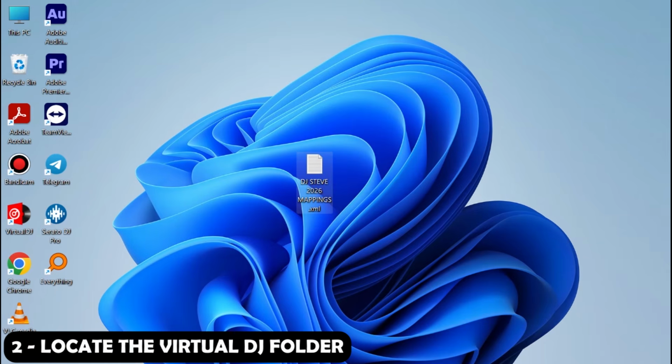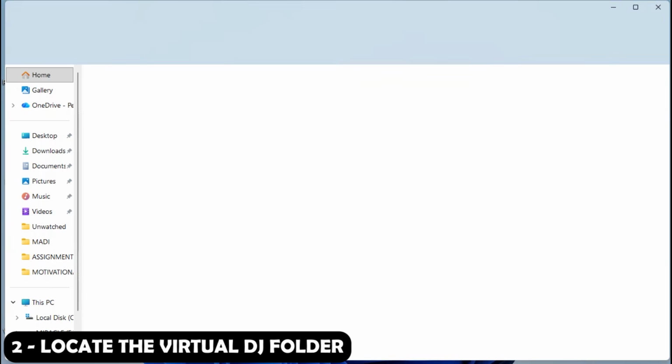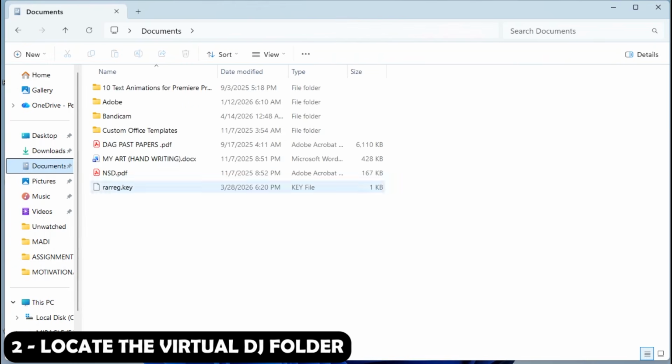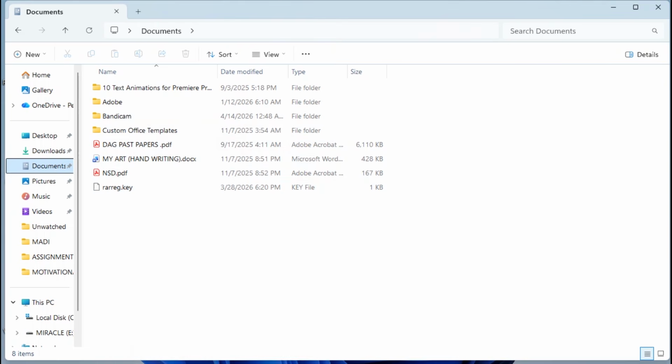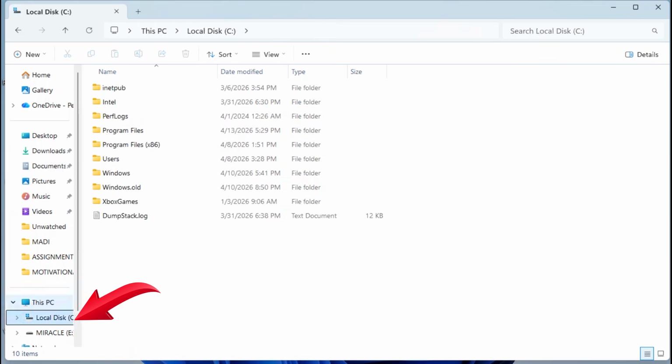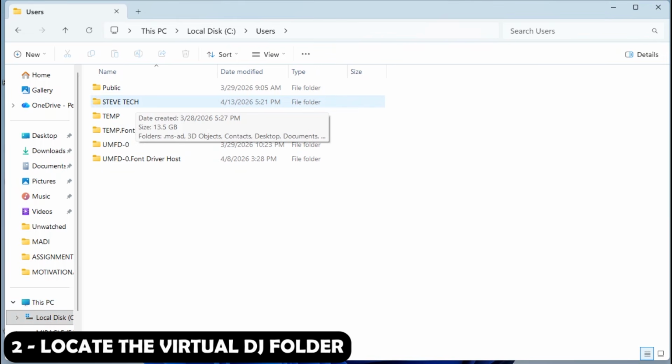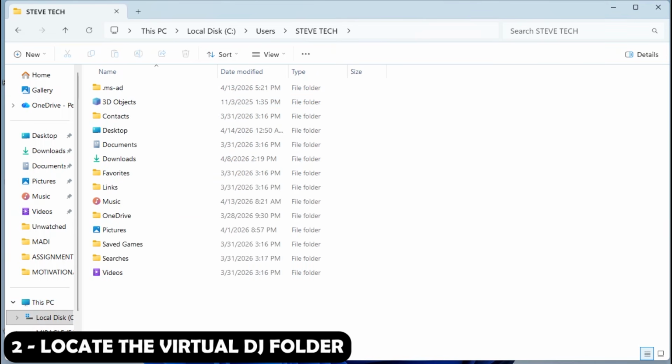First of all, launch the File Explorer and then head over to Documents here. So normally for other computers, the Virtual DJ folder will be found in Documents, but for other computers, most especially Windows 11, for you to be able to find the Virtual DJ folder, you need to go to Local Disk C, and then you go to Users. So here you have to select your username. Mine is Steve Tech. I'll open it, and then here you will need to go to App Data.